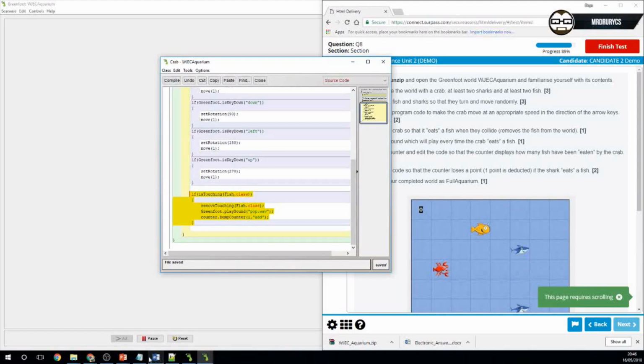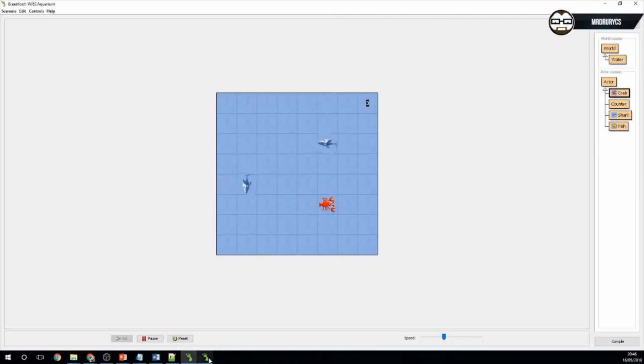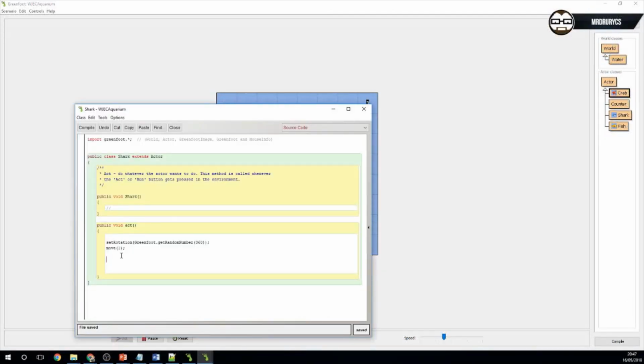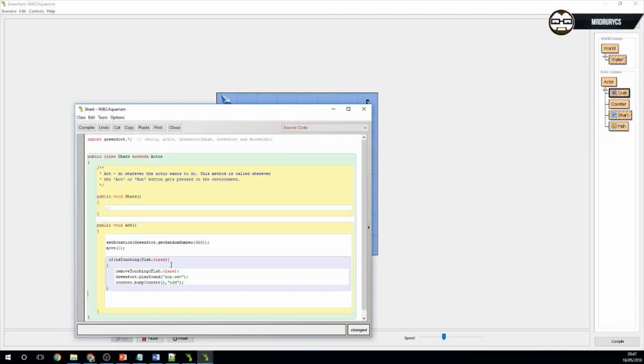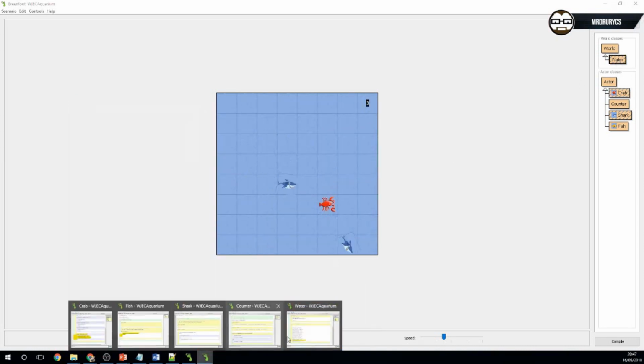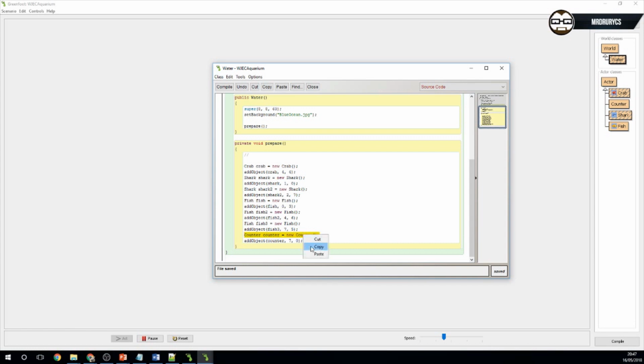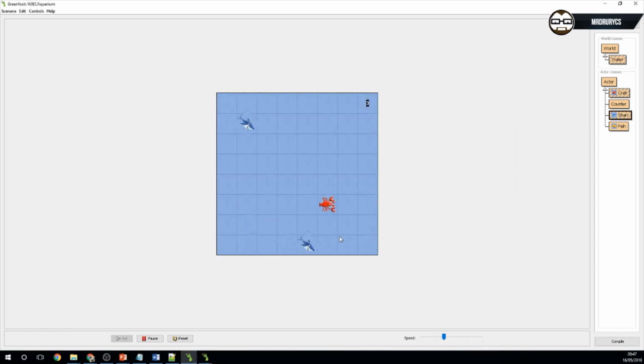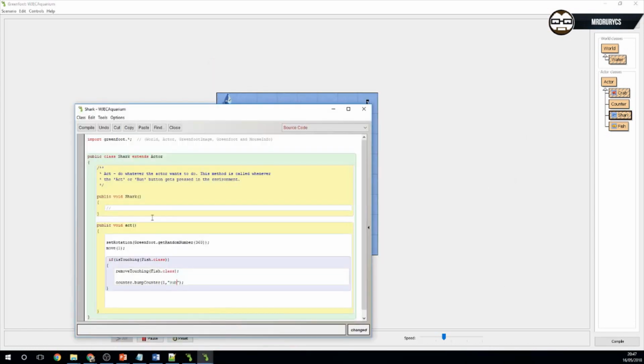So we're going to go into the shark. I think I've got it somewhere. Shark. We're going to copy that in there. If touching fish.class. We don't want to do that, so we can put subtract. And the other thing we need to do is go back into the world, copy that line of code again, go into the shark, and add that there.